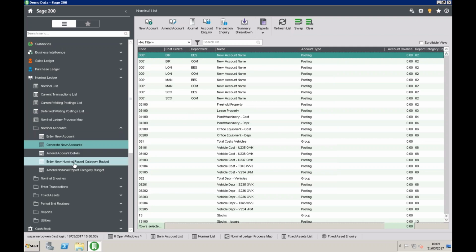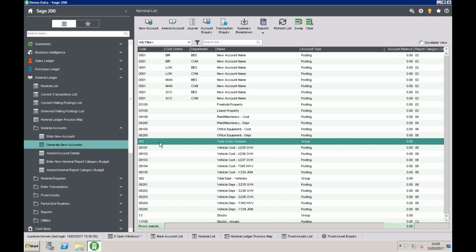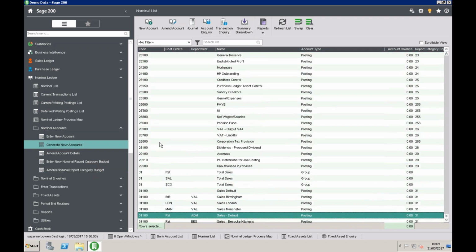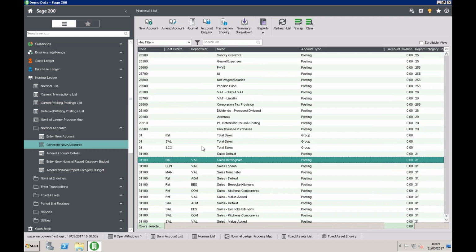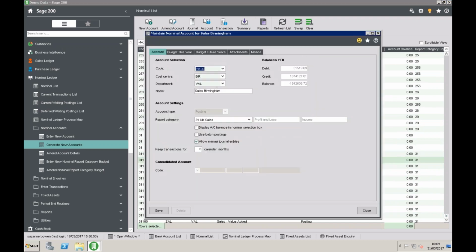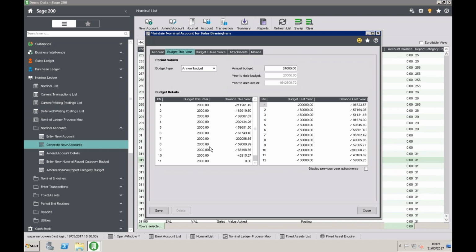Okay, now also within the nominal accounts, we have this option here to enter a new nominal report category budget and amend a report category budget. What this enables us to do is check that we have entered our budgets accurately against each individual account. So what I mean by that is if I go down to my sales nominal codes, I'm just going to select one and amend that account and go to my budget. I can see that I've entered a budget for this particular account on a month-by-month basis, the total annual budget being 24,000.